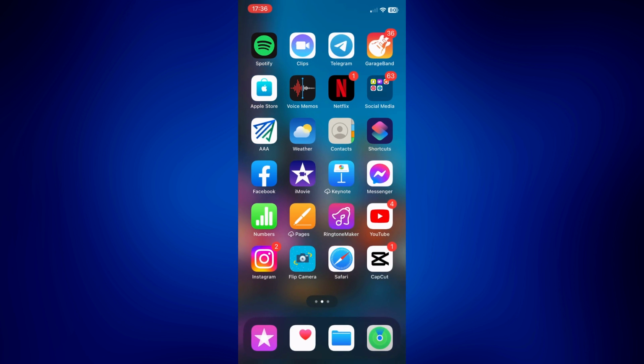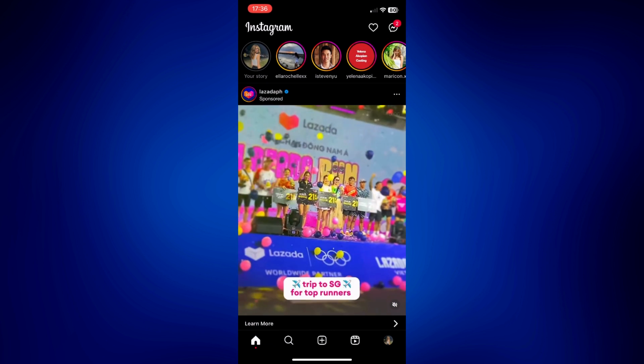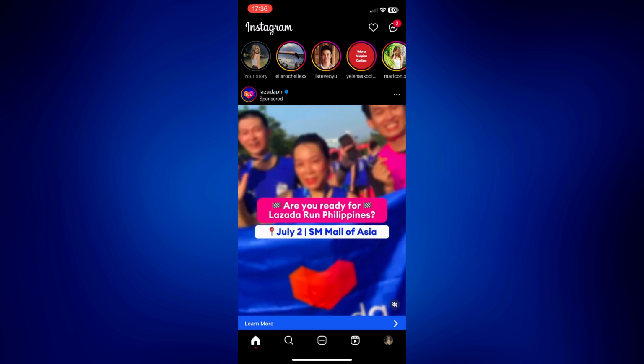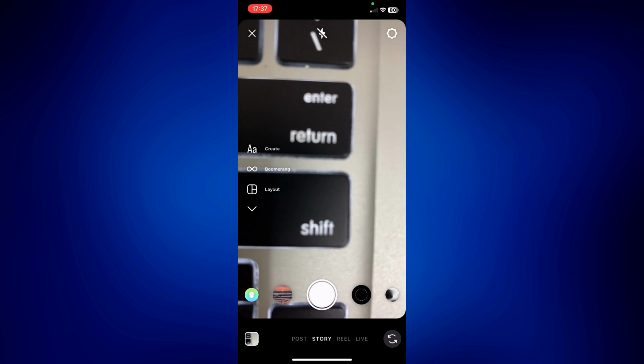So that's one of the things you can do to flip camera while recording. Another option is to just simply use your Instagram or Snapchat. This feature actually works for those applications as well. So let's try to make use of Instagram, for example. All you have to do is tap on your plus icon right here. And then on your story, just do the same thing. Tap on this record button and then tap on the flip button at the bottom right corner of the page.